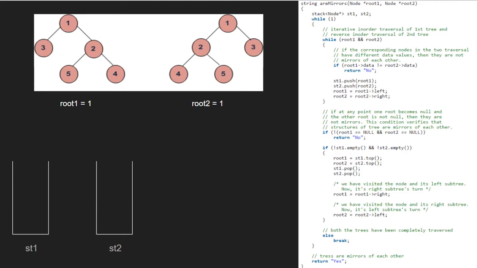So, root 1 will point to 2, which is the right child of 1. Also, root 2 will point to the left child of 1, which is 2 in tree 2. We continue with the inner while loop. Since both roots are not null, we enter the inner while loop. We check if the data of both roots is not equal. Since it is false, we push root 1 into stack 1 and root 2 into stack 2. So, 2 will be pushed in both stack 1 and stack 2.